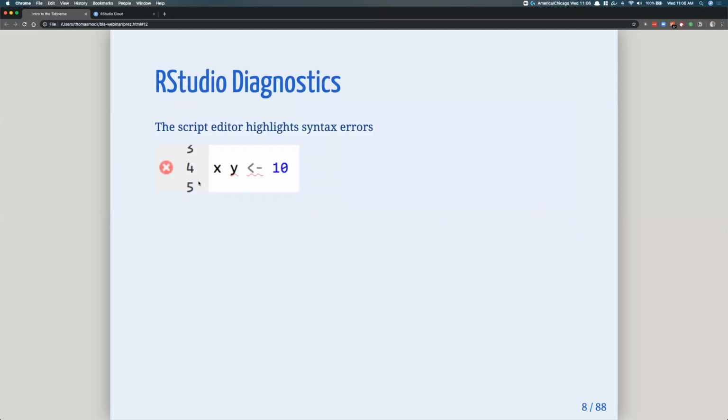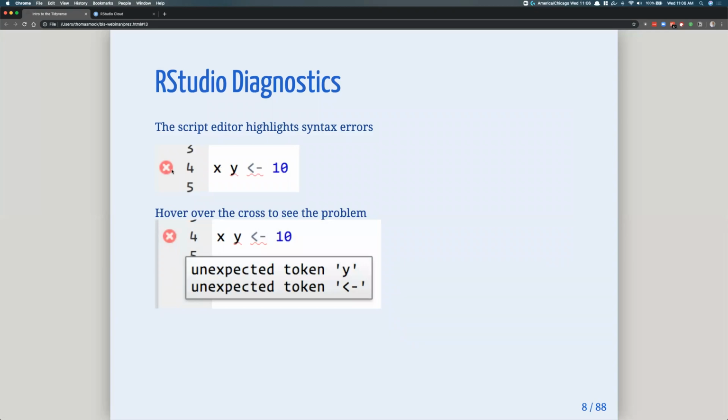As I mentioned, RStudio provides some diagnostics, so you can see some syntax error. So here, if you do something incorrectly, it'll show you there's an error there because you need this to be either compact or a different name for it. You can also hover over this X that shows you there's a problem, and it'll say there's two tokens here that are going on. They need to be smushed together.